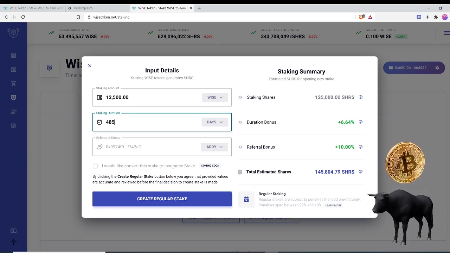Create regular stake. You'll see I'm getting 125,000 shares, a duration bonus of 6.64%, because the longer you go, the bigger the duration bonus is. And then I'm getting that 10% bonus for using a referral link. I got the referral link down below so that you guys could use it as well. Okay. So the total estimated shares for this stake is going to be 145,000 plus shares.